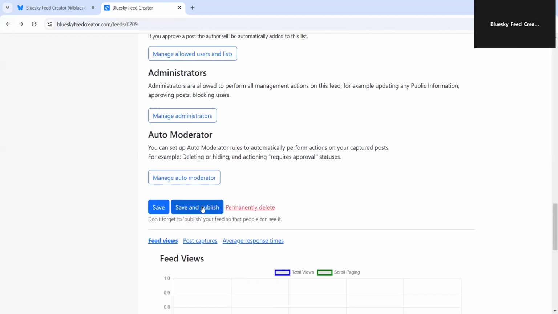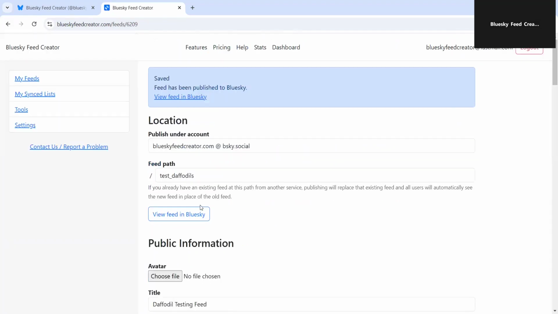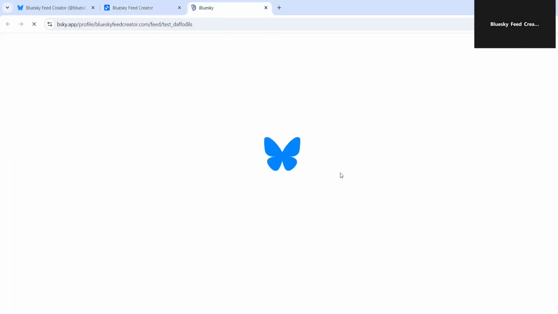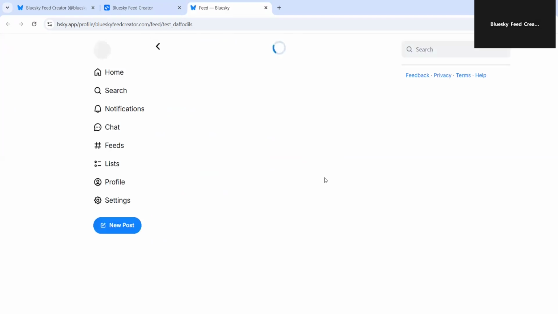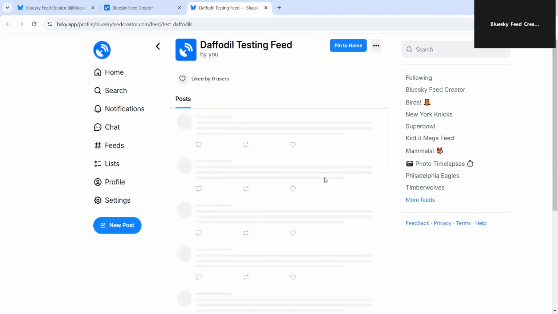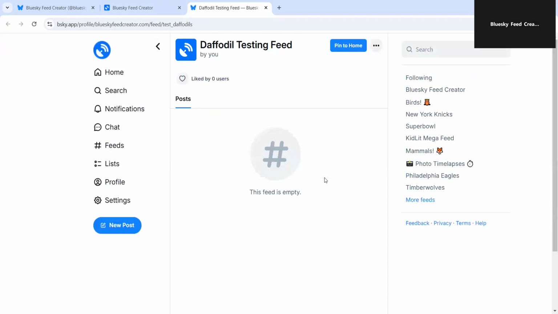So now I'm going to click on Save and Publish, and that will publish the feed to my Bluesky user. You'll see that I've got this button now that says View Feed in Bluesky, and that button sits here as well. So you can always get to it through here. And this is what the feed looks like. Ta-da! And this feed is currently empty.